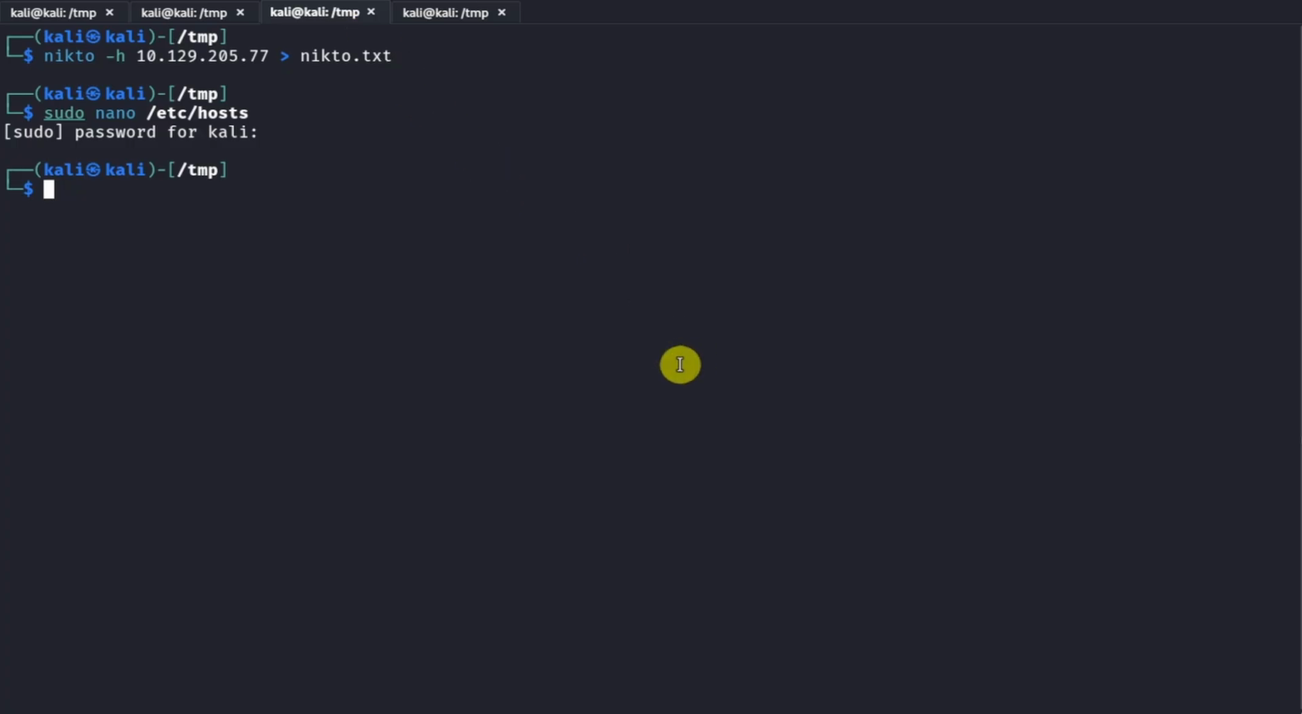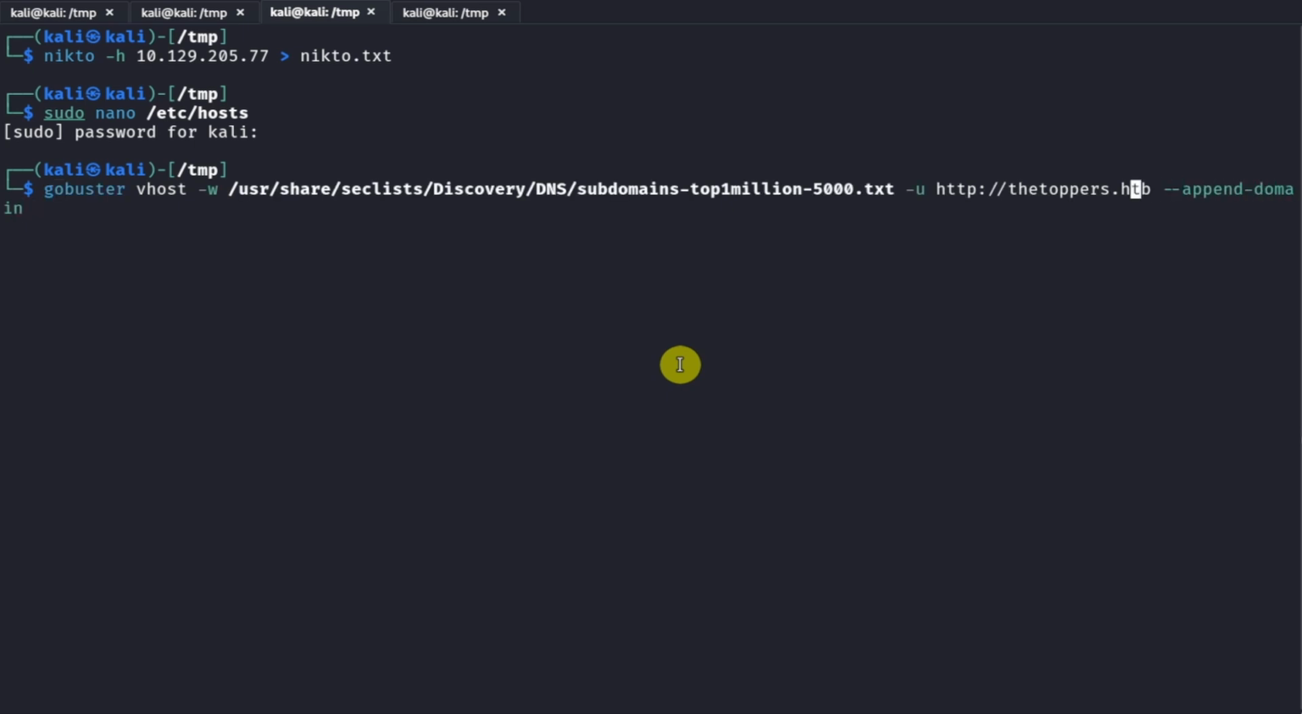We're going to be using the GoBuster tool to enumerate subdomains on this particular server. This is the GoBuster command we're going to use. GoBuster is a tool that can be used for directory busting as well as subdomain enumeration, which is what we're doing right here. We have to use GoBuster in the vhost mode in order to do subdomain enumeration.